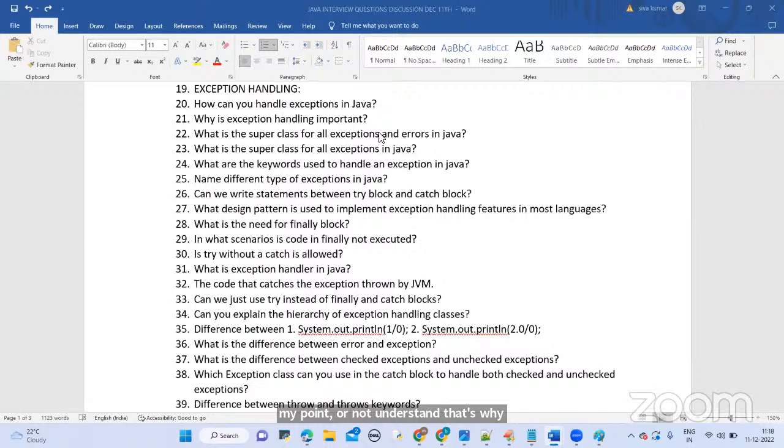What is the superclass for all exceptions and errors in Java? For all errors and exceptions, the superclass is the Throwable class. What is the superclass for all exceptions in Java? For all exceptions in Java, the superclass is the Exception class. For the 23rd question, it is the Exception class. For the 22nd question, it is the Throwable class.